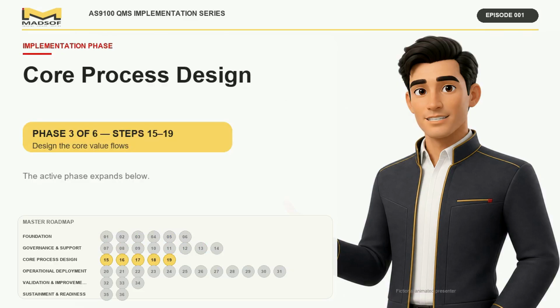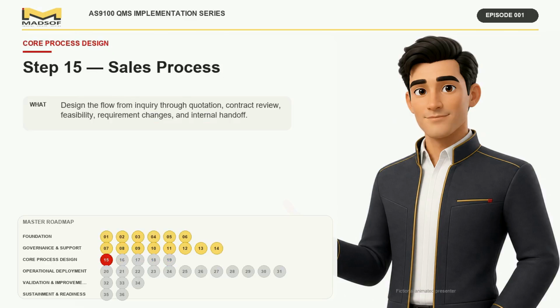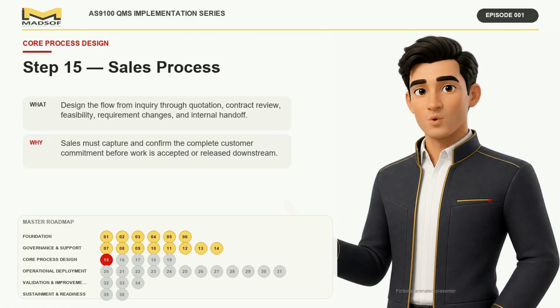Next, design the 5 core value flows: sales, engineering, manufacturing, purchasing, and quality control. Step 15. Sales process. Design the flow from inquiry through quotation, contract review, feasibility, requirement changes, and internal handoff. Sales must capture and confirm the complete customer commitment before the commitment is accepted and passed to engineering, purchasing, or production. Close this step with sales process map and measures.